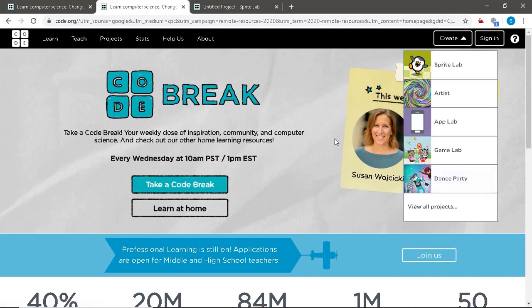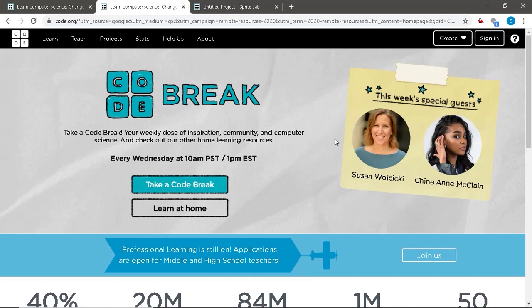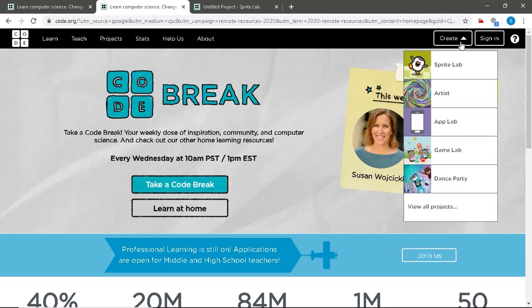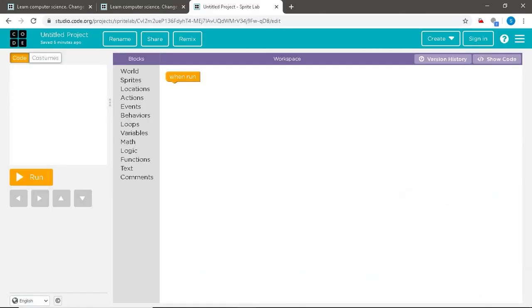We shall explore each of them in detail in the further sessions. For today's session, we will learn to create a new project using the Sprite Lab. So we shall click on the Sprite Lab. So this is the main page of the project creating section. Now we will just understand the different sections on this page.